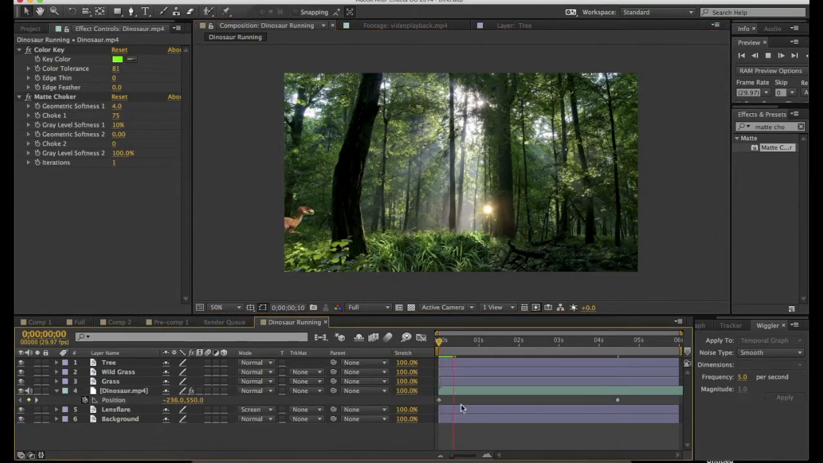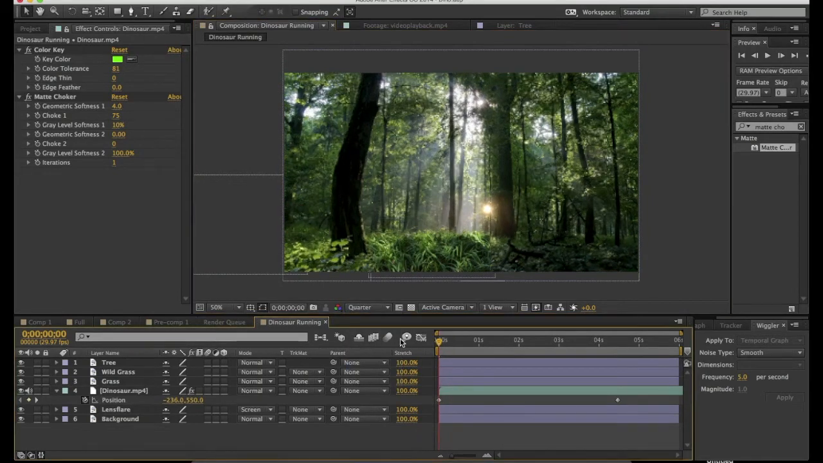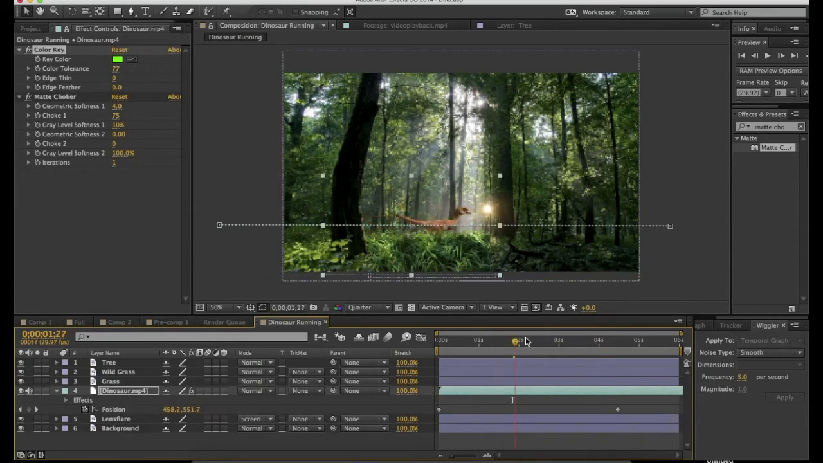What is happening? Let's switch the quality to maybe a quarter so that we can see what is happening. Okay, so we have the dinosaur running like that, and it's sort of fine. Okay, so yeah, this seems all right. So there are a couple of things that we need to add to make the scene more realistic.